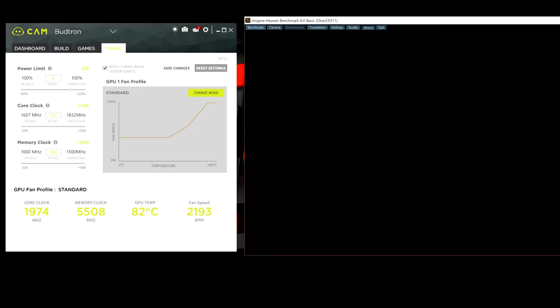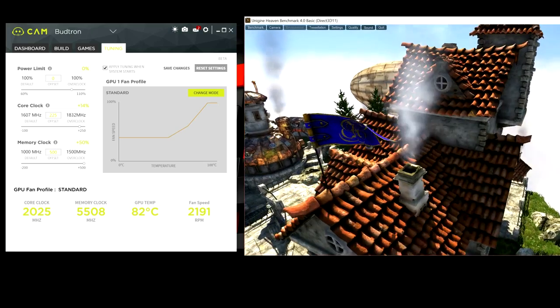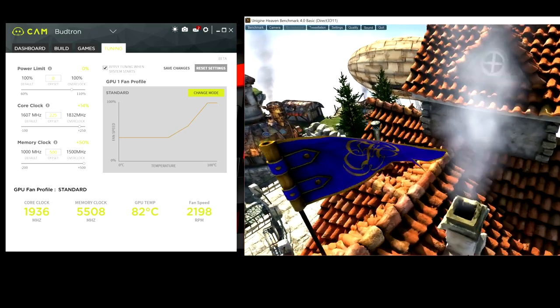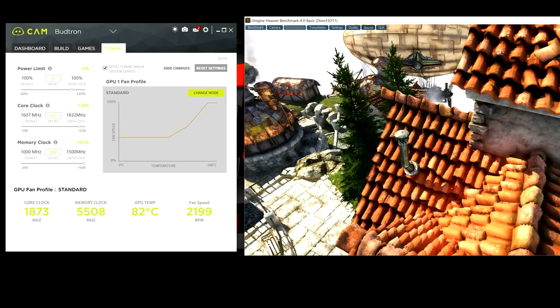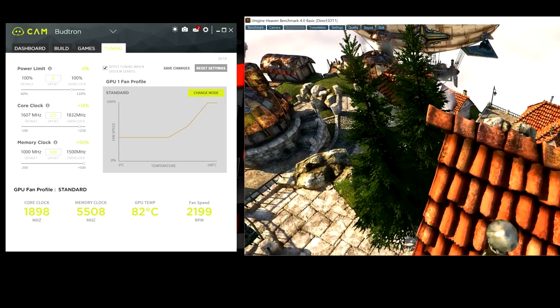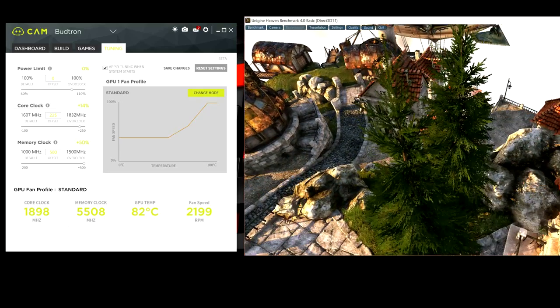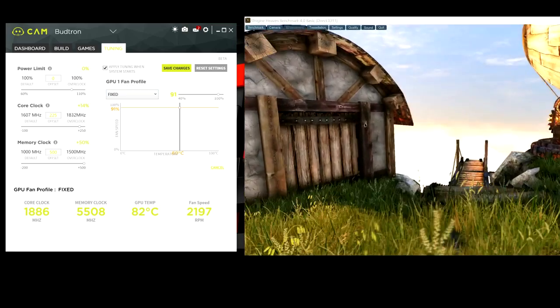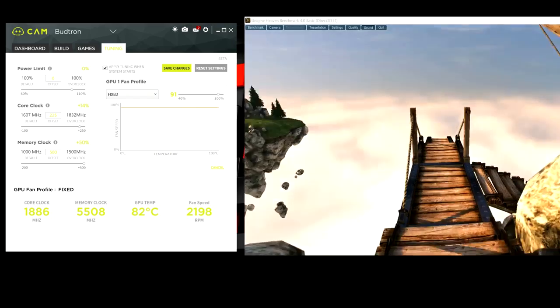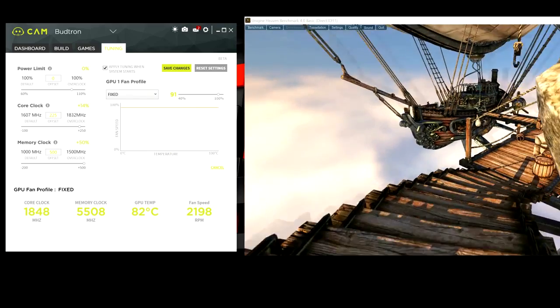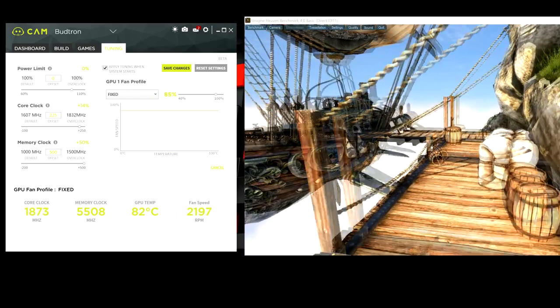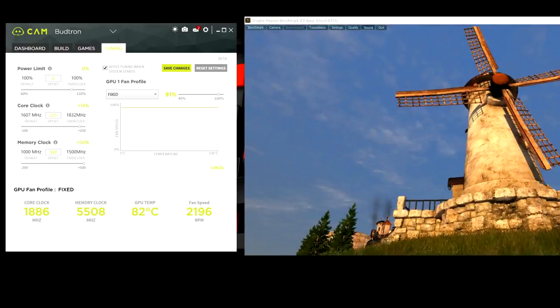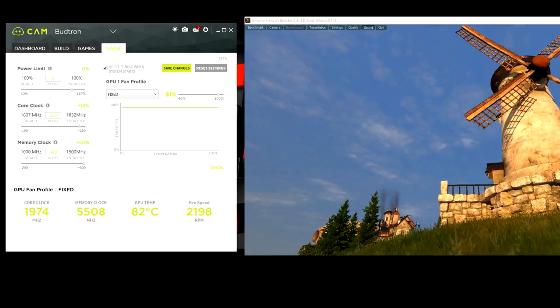If your GPU is running on the hotter side, like it is in this video, for example, it's hitting 82 degrees Celsius, which is more than I would want on a GPU. Normally I try and aim for the low 70s. What you guys can do is go to the fan profile over here, click on change mode, go to fixed, and you can adjust the actual fan speed on your graphics card. So for example, I'm gonna put it around 90% and hit save changes.